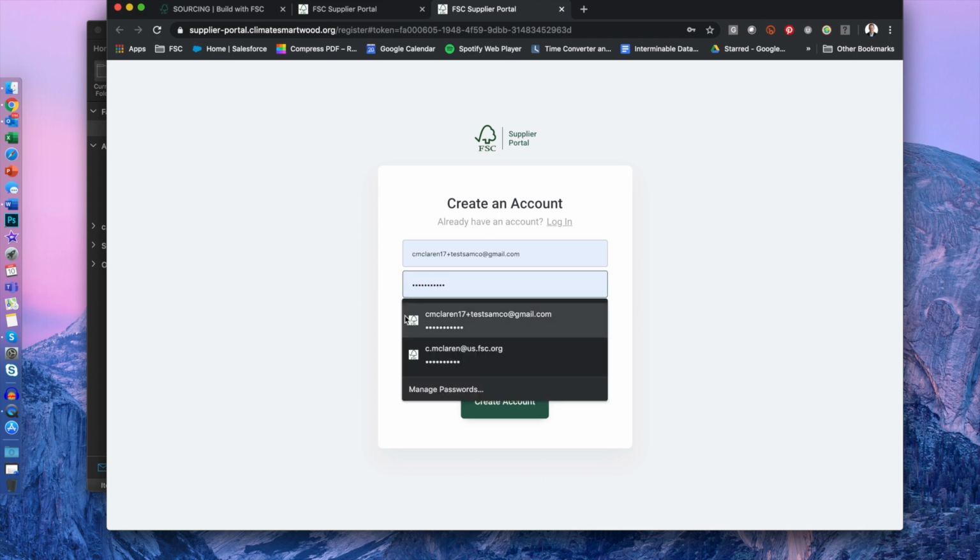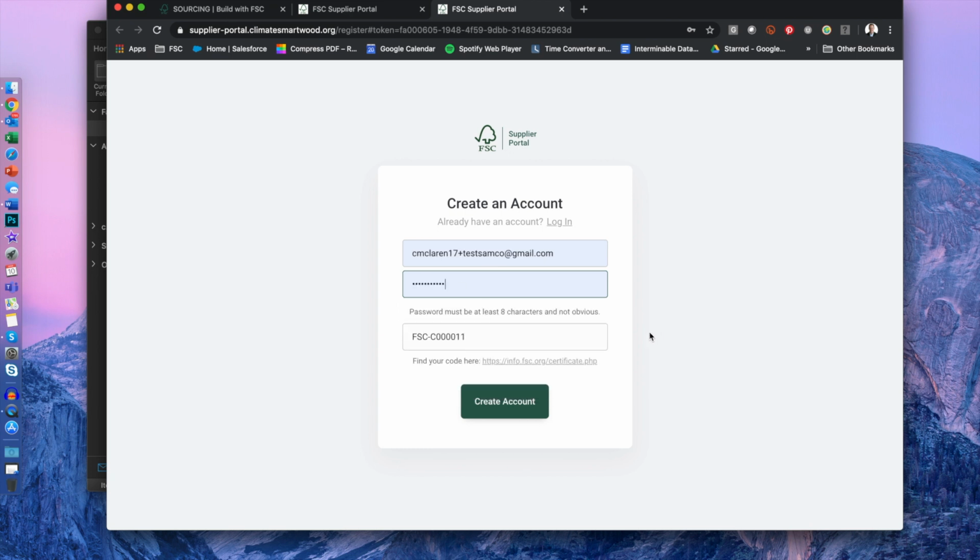The only thing that you need to do as a supplier already in the system is to create a new password. But since I'm already in the system and demoing it, that password is already entered for me. Now, if you are not already in the Wood Finder, it is going to look very similar. The only difference is that the FSC license code for your company is not going to be pre-filled, and your email address is also not going to be pre-filled, so you'll need to put that in on your own. Otherwise, the process is exactly the same.